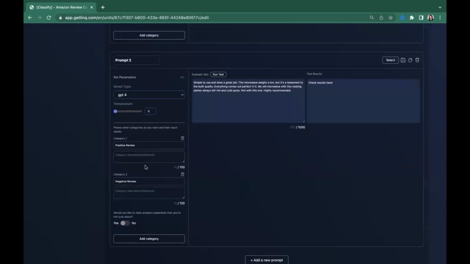The categories are the same. The text is the same. So instead of having to reset all these things again, all you have to do is just delete this, switch out into different text you want to test, and simply click run test. And the GPT categorized this review as a negative review. Let's see if that was correct.